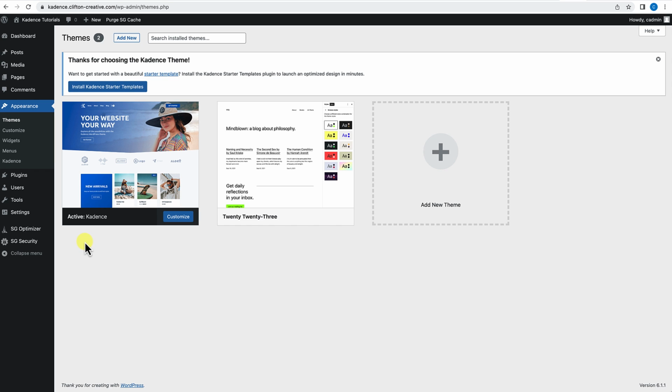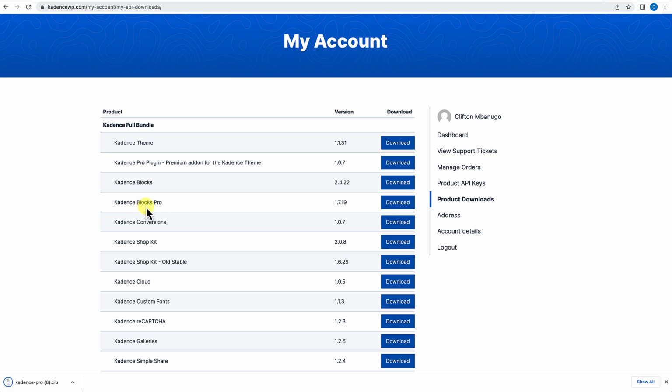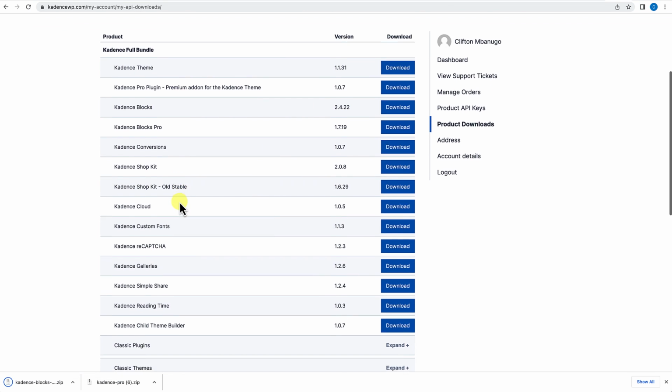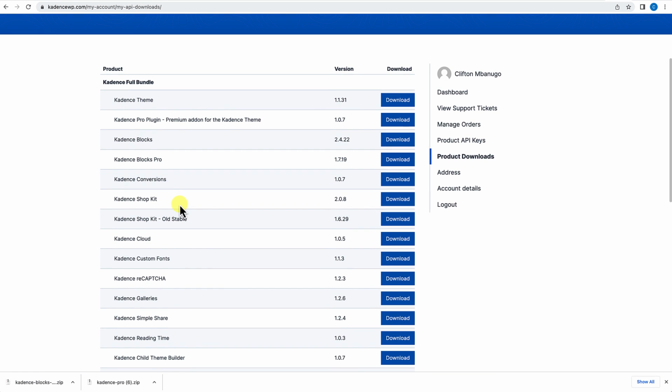So far we've installed our theme, and we've also installed the free version of Kadence blocks. Now let's go ahead and install the Pro version, which is going to be the Kadence Pro theme add-on, and we're going to install the Kadence Blocks Pro. To do this, I'm going to go to my Kadence account, and I'm going to go ahead and download the Kadence Pro plugin, and then I'm also going to download the Kadence Blocks Pro. So when you have the full bundle in here, you can kind of see all the tools that you have access to, and any future ones that they release, you also get those as well.